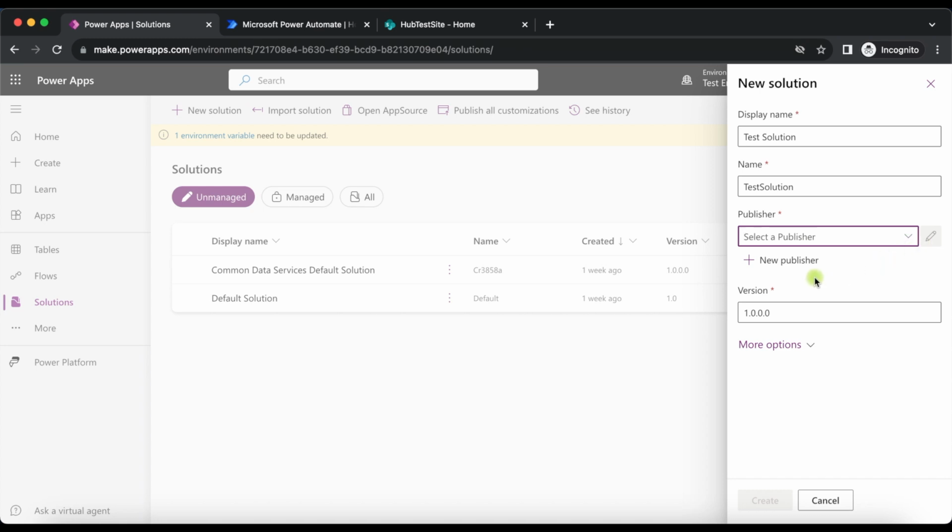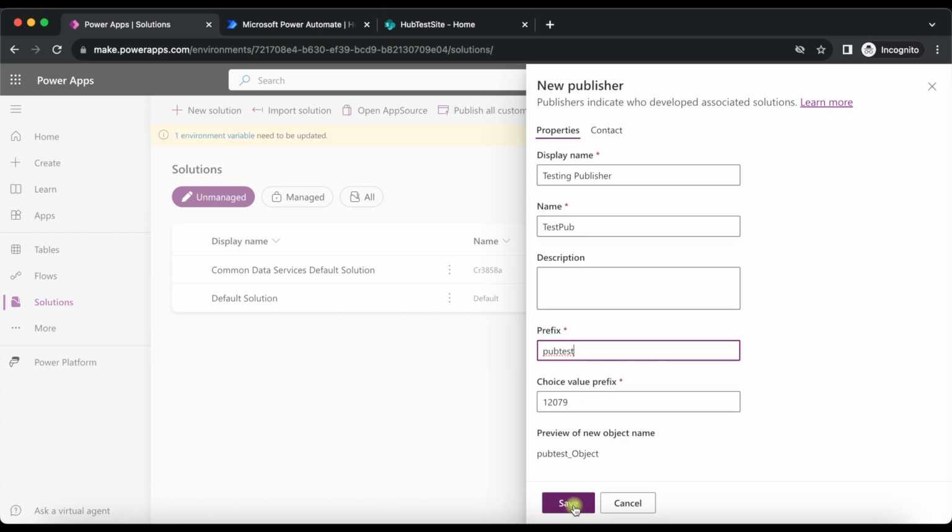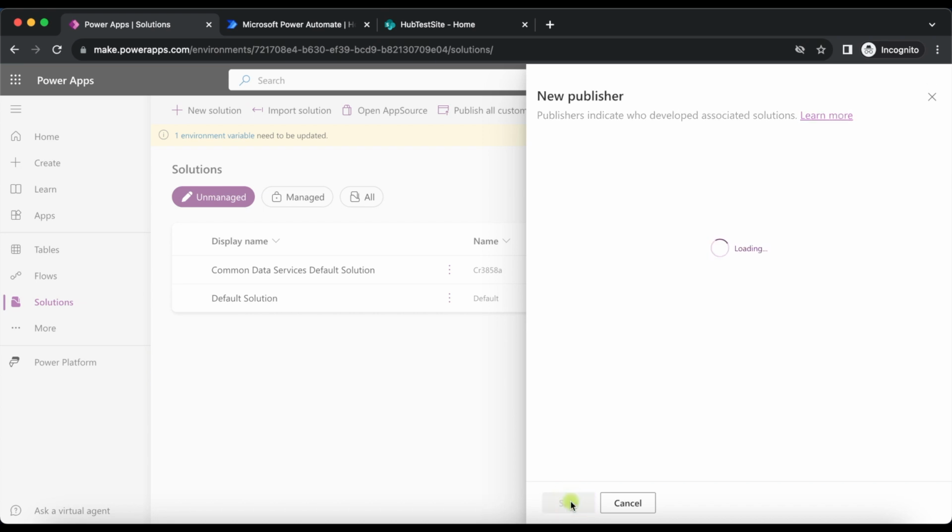So you can create your new publisher. Let's say new publisher. We'll give it a name, which will be testing publisher. The name will be test. Prefix would be test. And the prefix is basically what will be added before each and every object that you create. So let's save this.